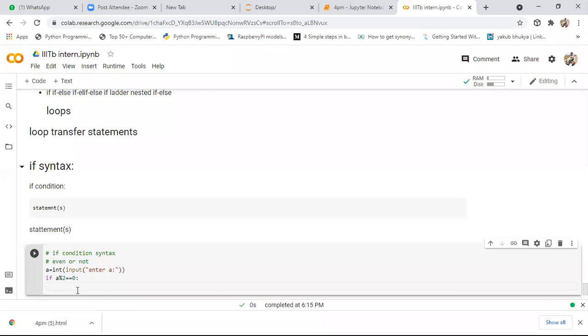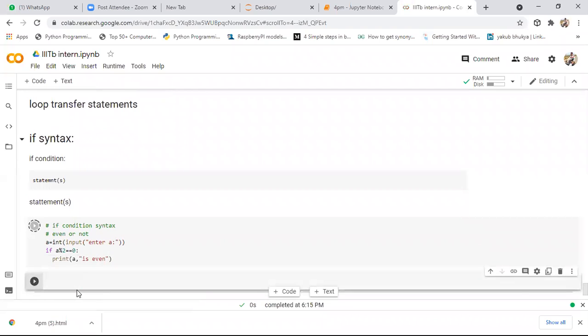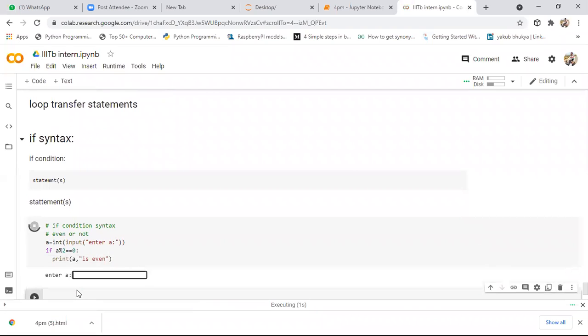we need to enter into this conditional block. While entering into this conditional block, we need to print output, we need to display the value of A. After that, in the quotes, we need to display "is even". I want to display output like "is even". I'm running this portion. It's asking me to enter a value. Let's suppose initially I'm giving 13.